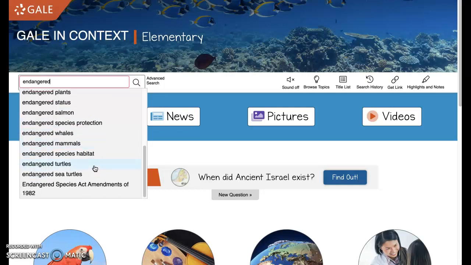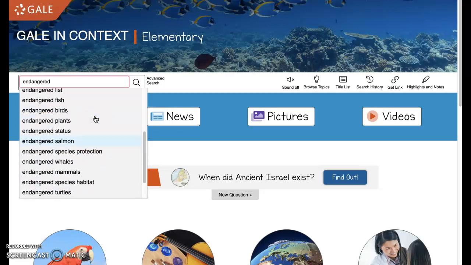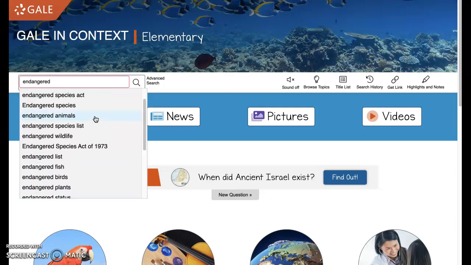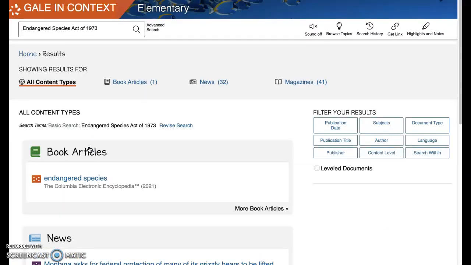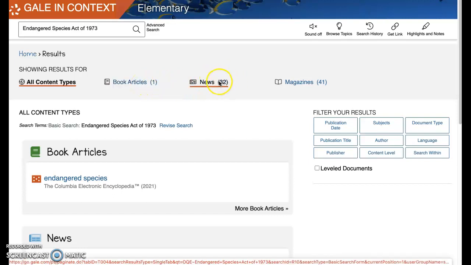There are so many things that maybe we have never thought of before, but this will help us with our search. So, let's learn a little bit about the Endangered Species Act of 1973. So I can go ahead and click on that, and it'll take me to the results page. So let's break down this results page a little bit. At the top, we have all the different types of content that have shown up in our search. We have 1 book article, 32 news articles, and 41 magazines.